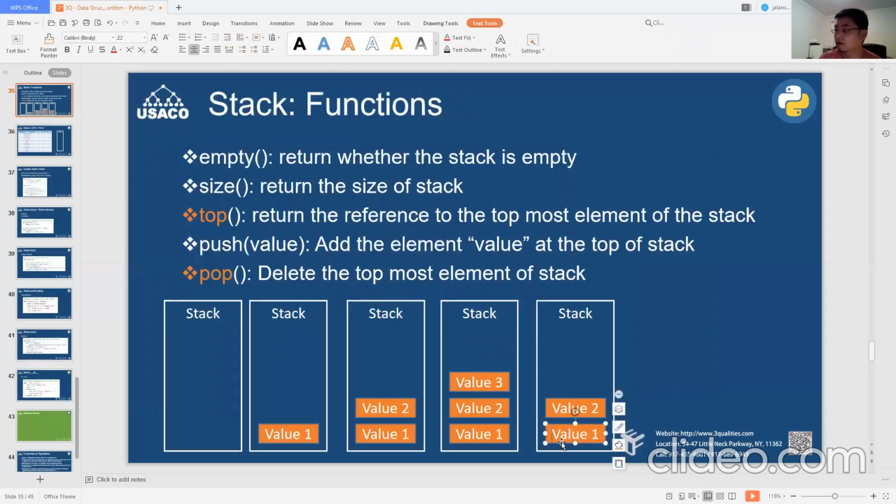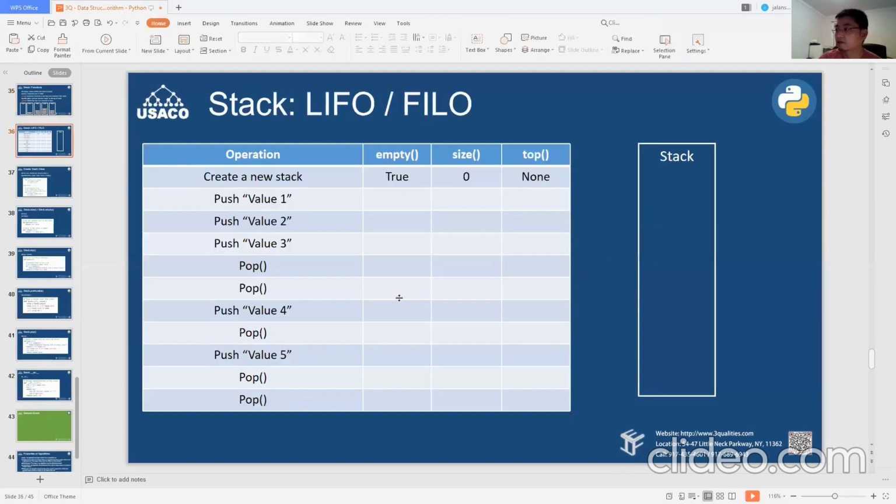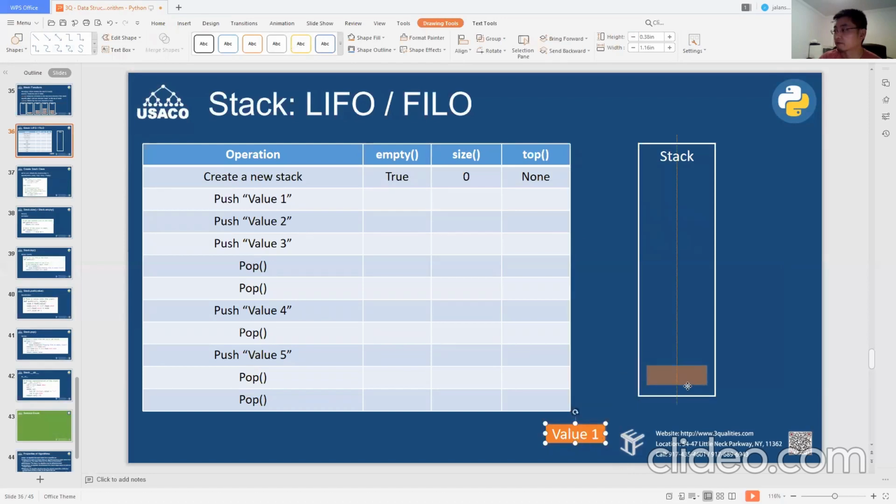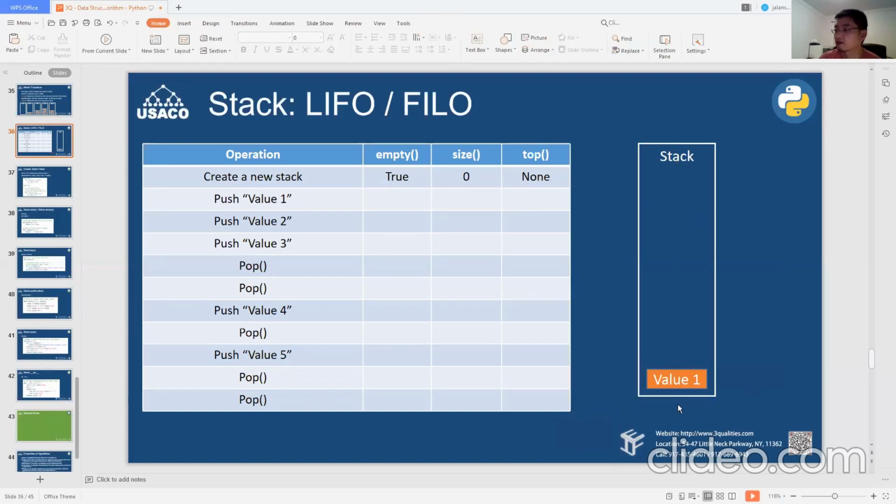The next step is push value 1. I'm going to push value 1 here. So now, Julian, I have pushed the value 1 into the stack. So what's the result when I call the 3 functions?